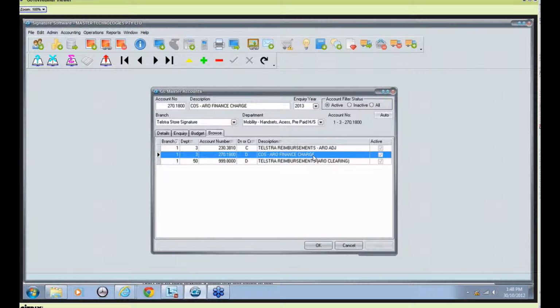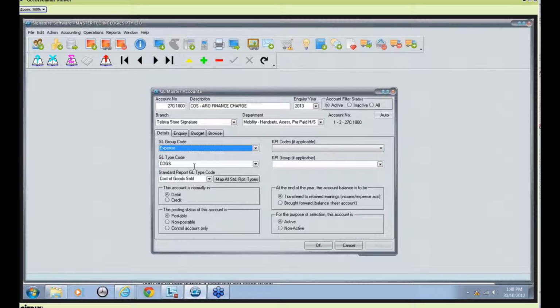The account that we recommend you set up is COS dash ARO finance charge, as an expense and a cost of goods. This account is going to be the account that points back for the ARO finance charging. So step 1, create this new general ledger account. Also, don't panic too much about noting down absolutely everything that we are going through today. We will have some documentation to come out to you, recapturing everything that I've gone through today.